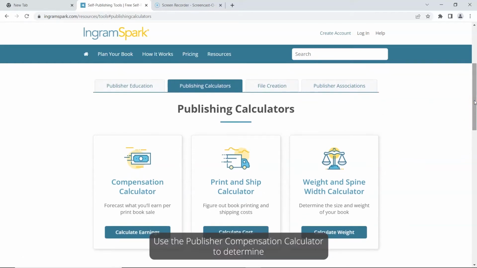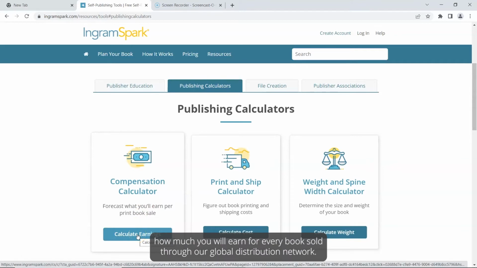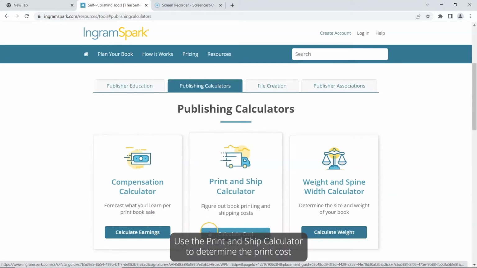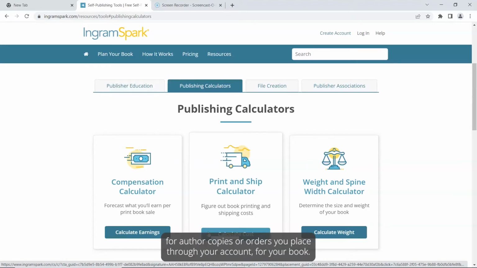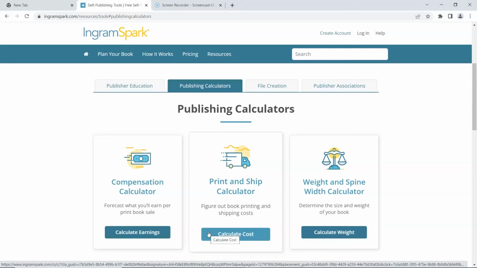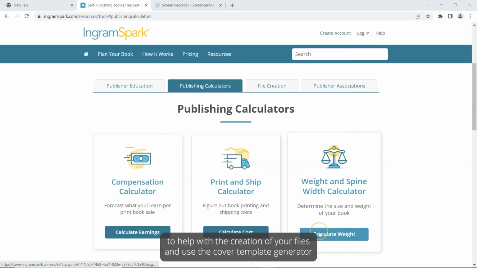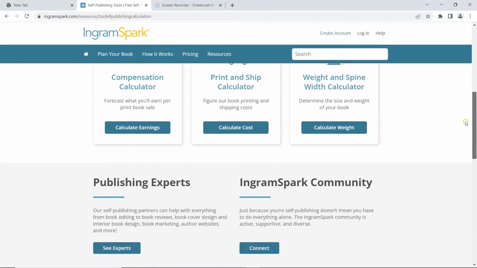Use the Publisher Compensation Calculator to determine how much you will earn for every book sold through our global distribution network. Use the Print and Ship Calculator to determine the print cost and shipping charges for author copies or orders you place through your account for your book. You can use the Weight and Spine Width Calculator to help with the creation of your files and use the Cover Template Generator to lay out your cover files before submitting to us for printing.